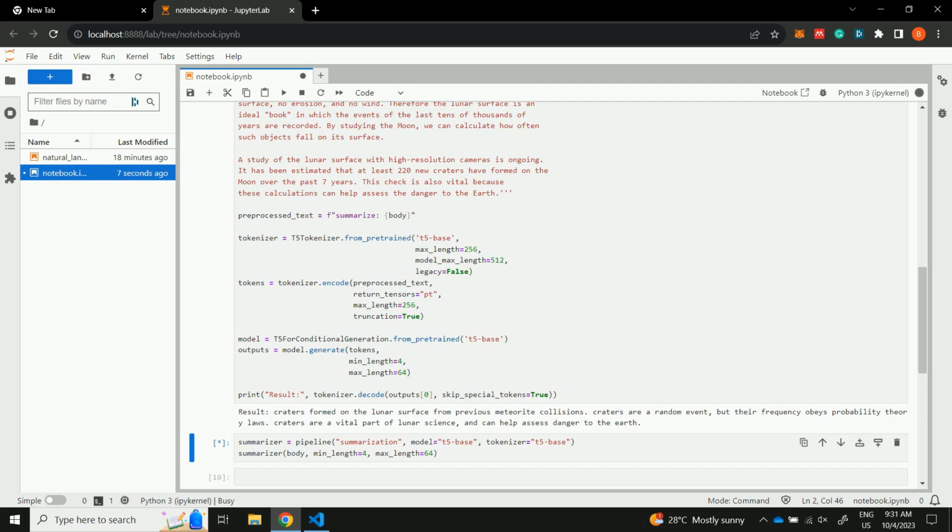The generated summary is returned as a list of dictionaries, with each dictionary containing a summary_text key and the generated summary as its value. Finally, we print out the generated summary by accessing the summary_text key of the first dictionary in the list. The generated summary is: a meteorite collision is a random event, but its frequency obeys probability theory laws. The lunar surface is an ideal book in which the events of the last tens of thousands of years are recorded. At least 220 new craters have formed on the Moon over.